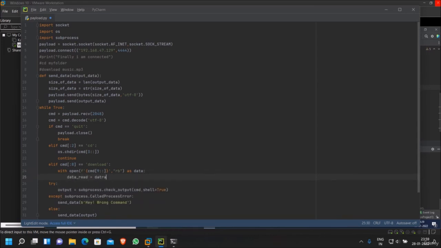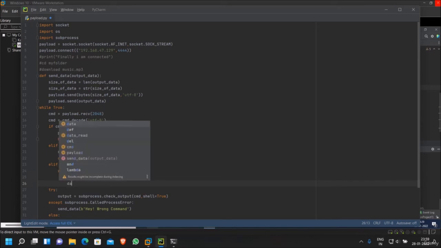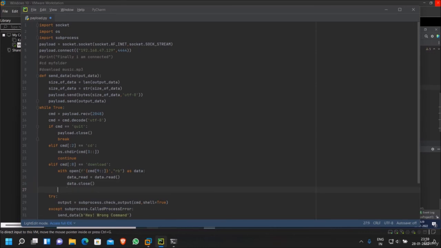Data read equals to data dot read, and once we have the data stored in data read variable, we want the file to get close, and after that we are going to send this data to our listener. So we are going to do that by just using the function send data and data, and after that we are going to type continue. Now let's just click on save, or we can just do control plus s.